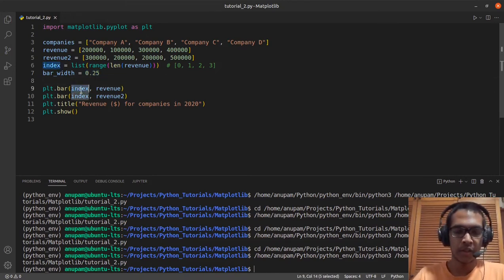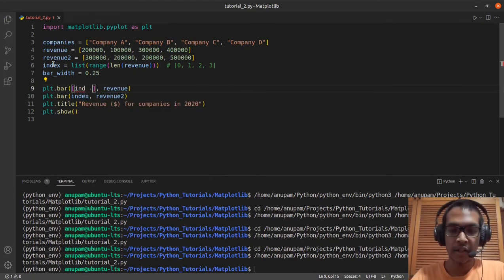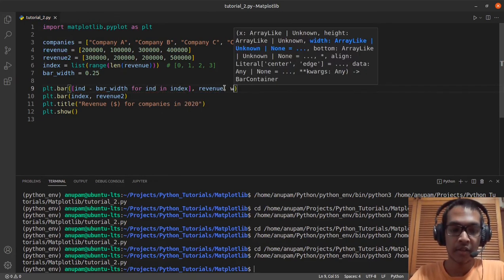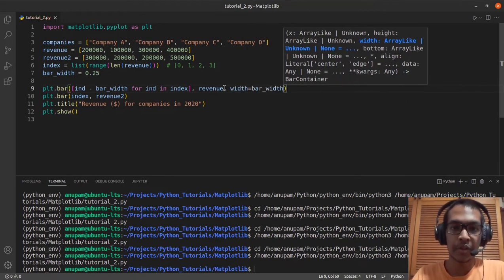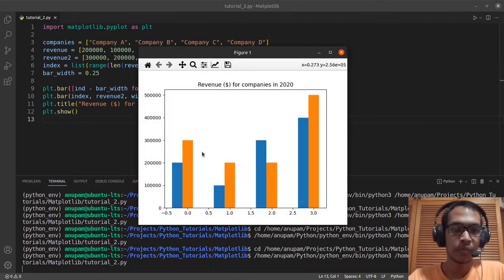And what we'll do here is we'll take the index list and we'll subtract each element by bar width. So ind minus bar width for ind in index, right? And we also need to set the width of the bar width, right? So we want to make sure that both bars have the same width. And if we run it now, you can see that this is what we need. The bars are side by side, right?